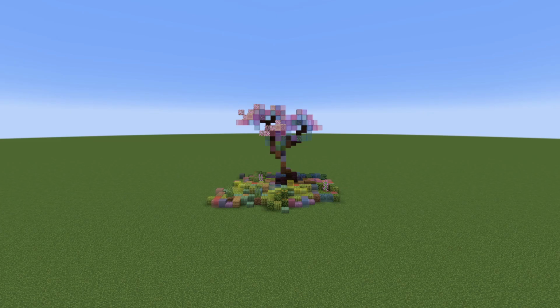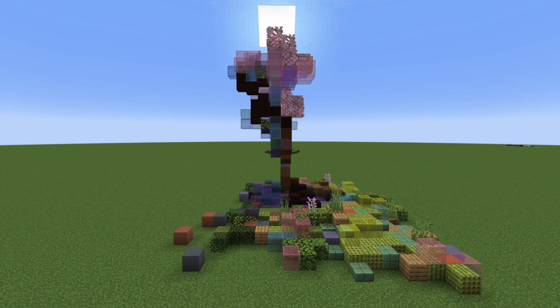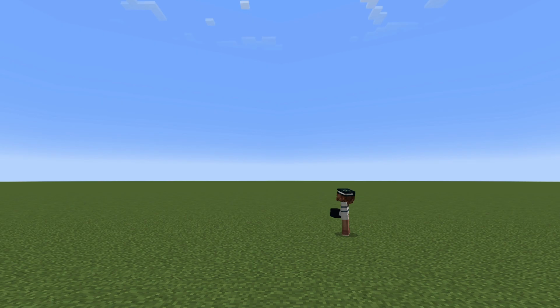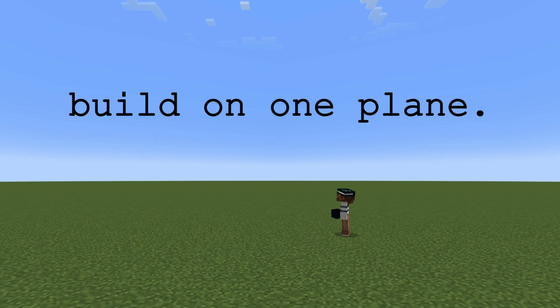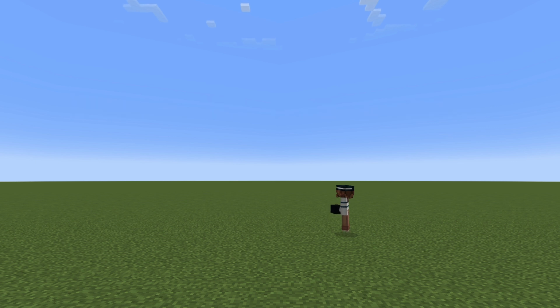No matter how good the colours melt together, if the silhouette is off, it won't look like a tree. For this first part, you only have to build on one plane, which is to say, build it as if you're only building on one row of blocks. This is just for the sake of simplicity. We'll be adding the three-dimensionality later on.